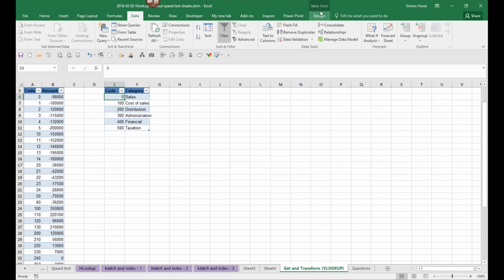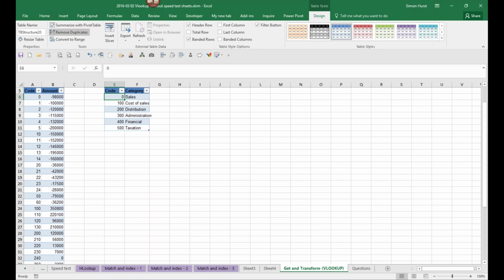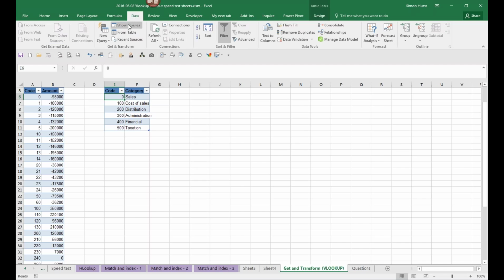We can see they're tables because when we click in them, the Table Tools Design ribbon tab is available, and the table has a name, TB Structure 20 in this case. This one, TB Values 19. So we click in our structure table to start with. In our data ribbon, we're going to bring this table into our query.